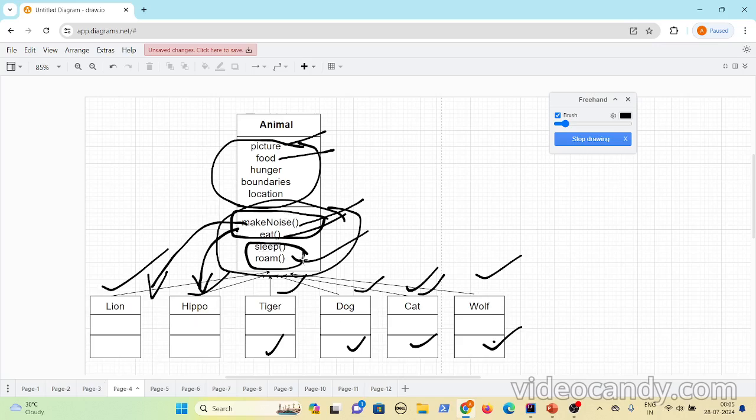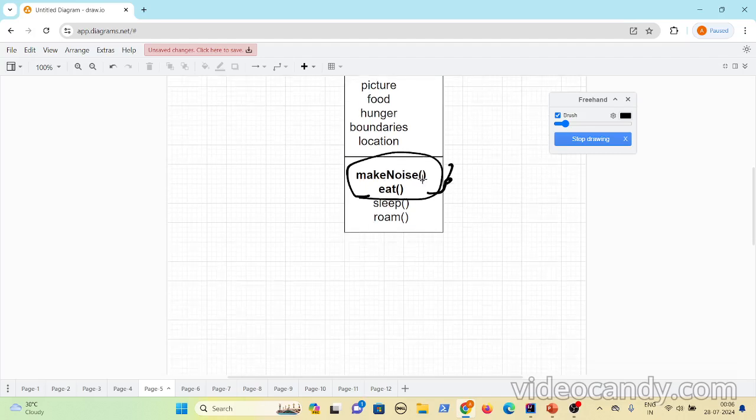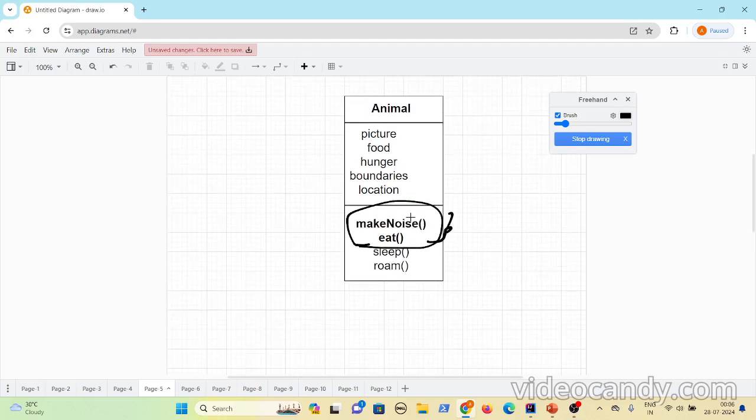So what you can do is, sleep method and roam method, you don't touch them. But make noise and eat methods are different for different categories, and you do your own implementation. Now if you see here, these two methods, make noise and eat method, this logic varies. So you redefine or override the logic that is present in the animal, and then you have your own logic. But these are same, then you need not touch it.